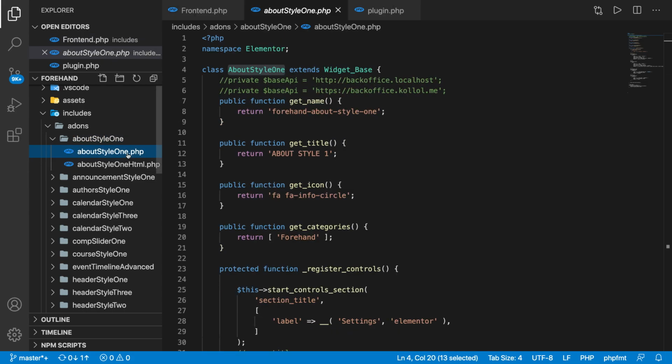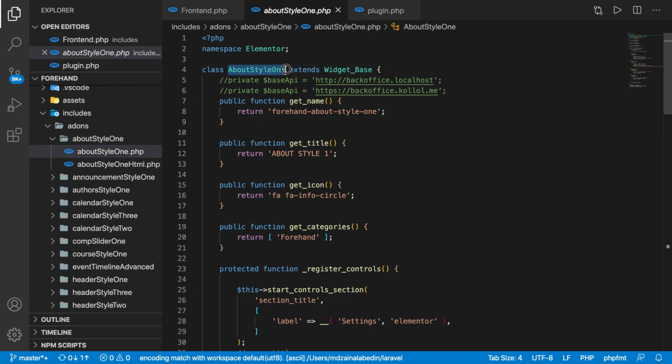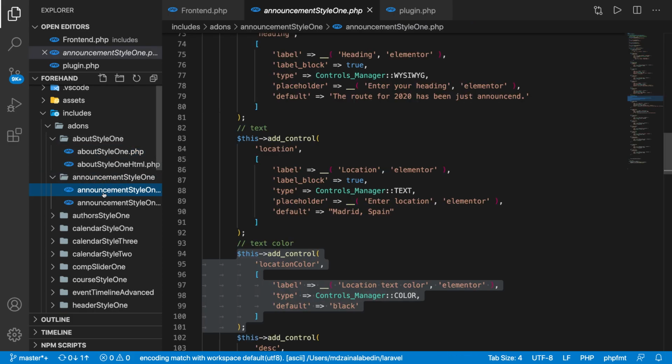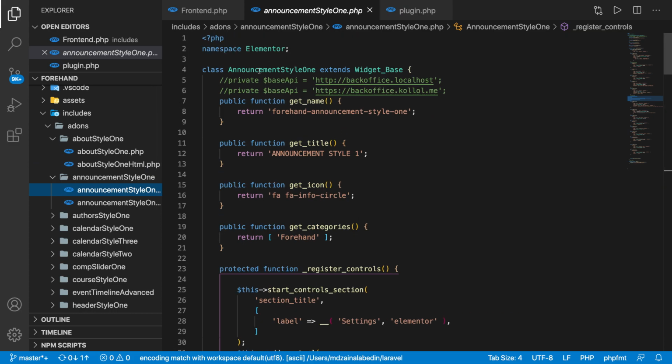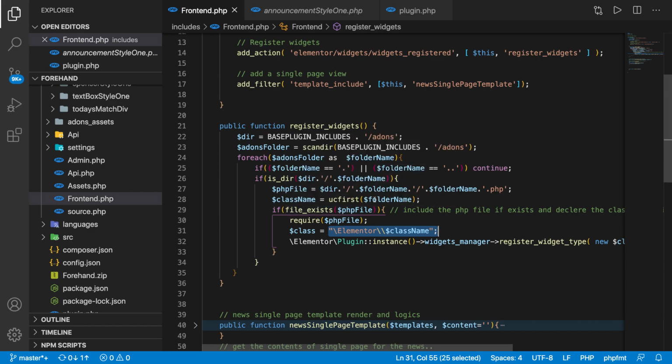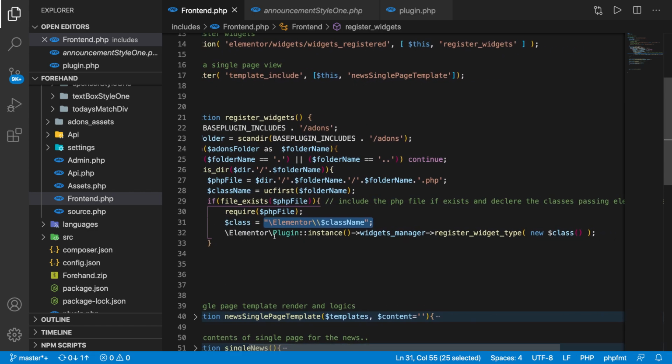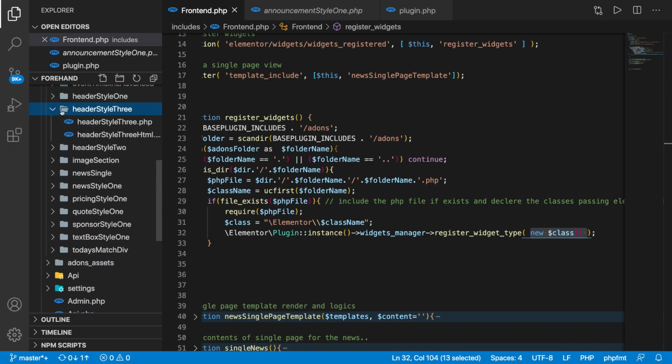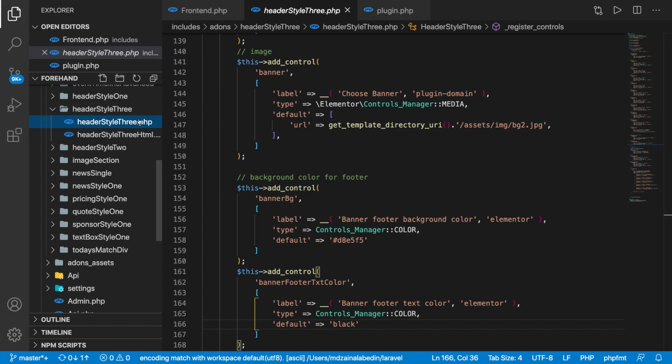If you go inside this, I have an about style1 class, and if you want this one, I have a similar class, announcement style1. So I have the same styling for the class names as well, so it's really easy for me. Here you can see I'm dynamically instantiating the Elementor instance with the register widget, and I'm passing the new class. What that means is that I'm taking all the classes from all these folders.